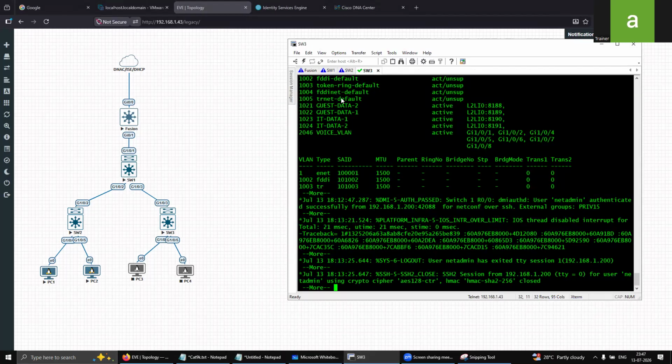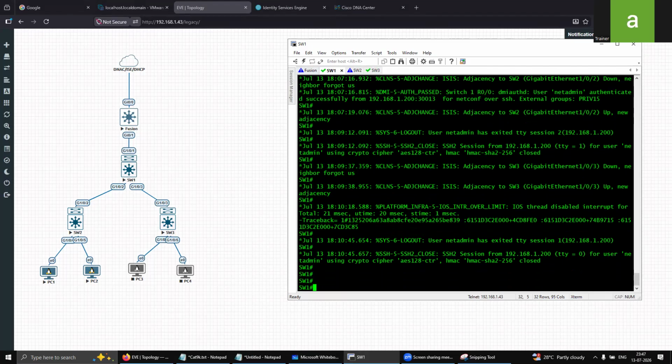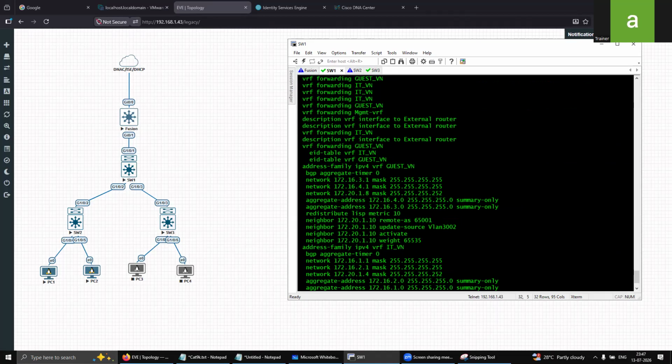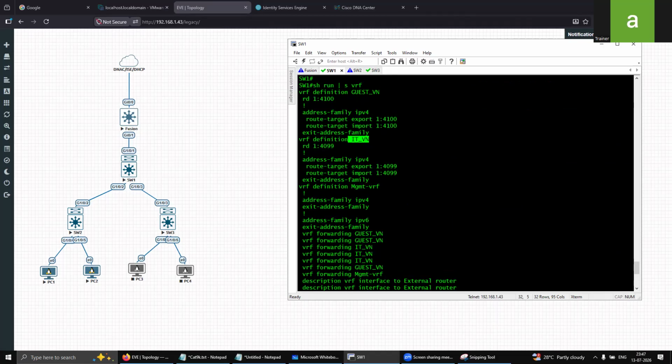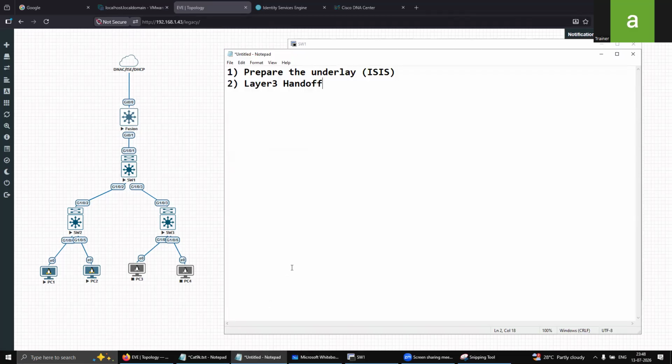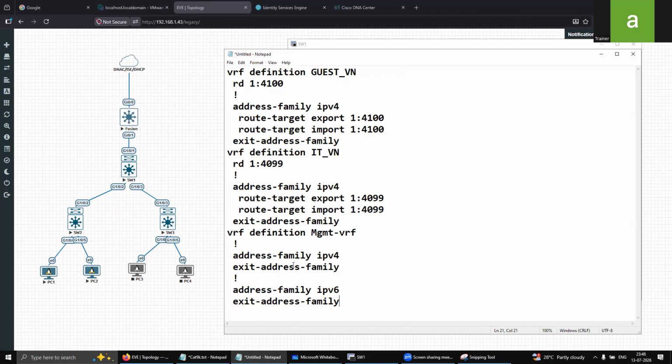So you will see that border is configured with some VRFs. We created two VRFs, guest VN and IT VN. Okay, this is what we configured on DNAC, right? It pushed the configuration here. So we need to exactly replicate all the configuration except the IP address. There is a BGP configuration also configured, right? So I'll copy this. I'll go to the notepad. I'll paste it.